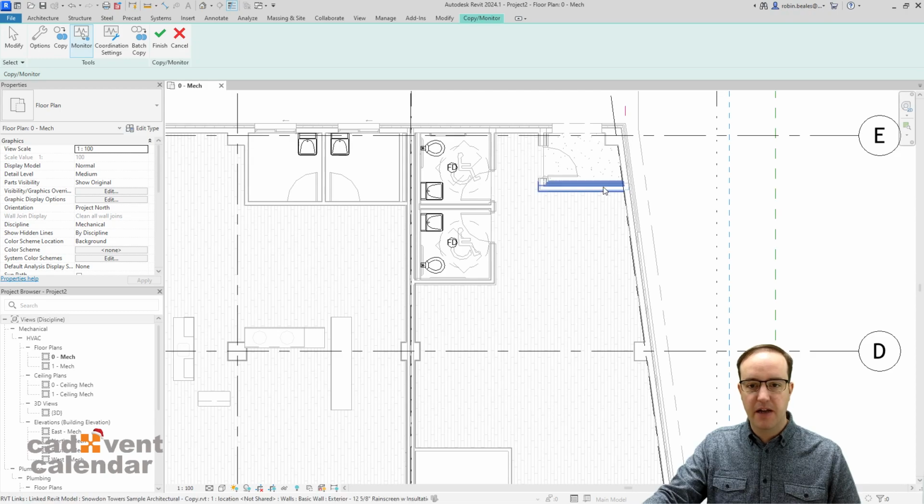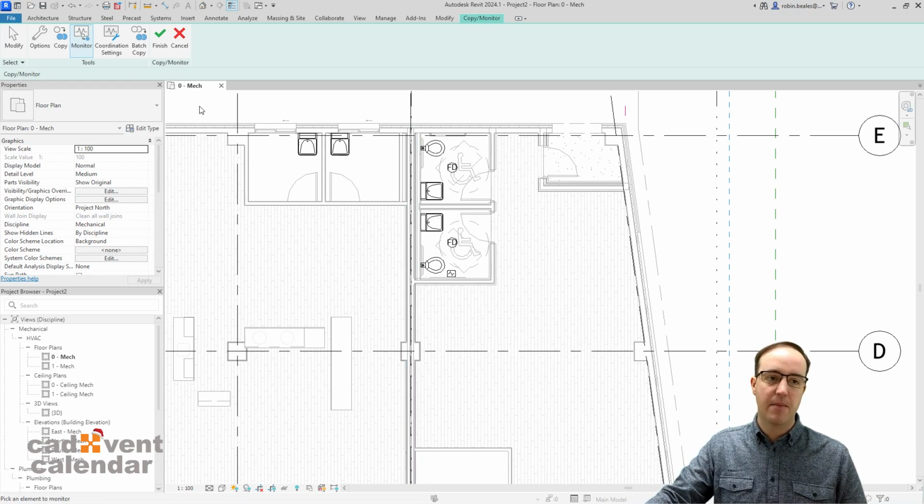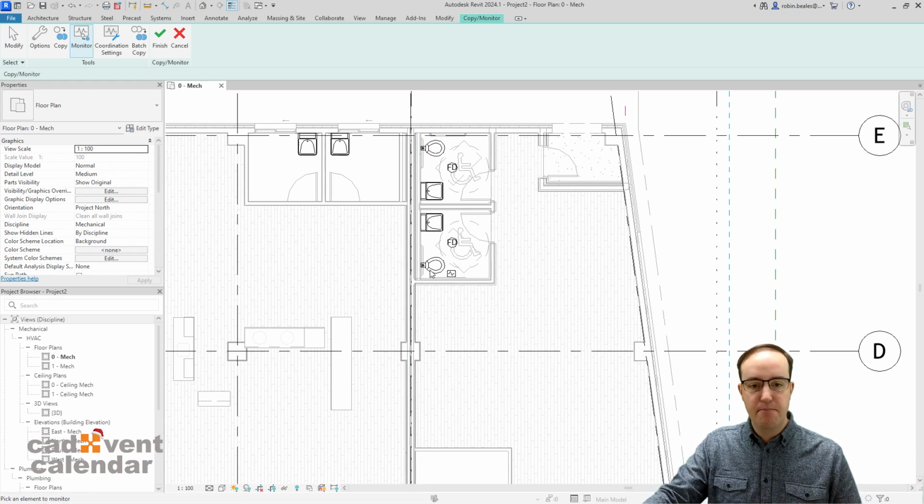If I choose Monitor, I can go away and select to monitor individual files, or individual components that I have copied. That might be one or that might be many. You can do that as many times as you need to.